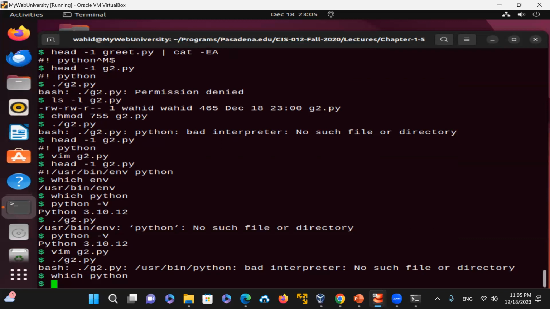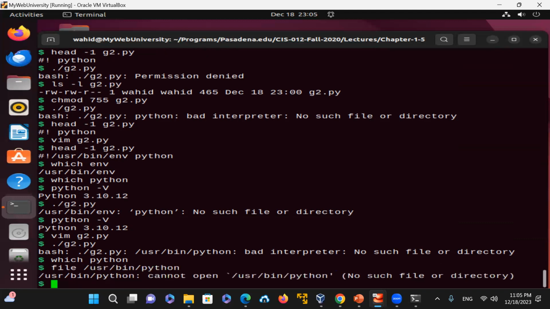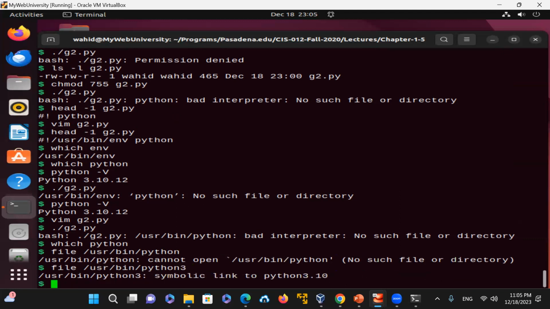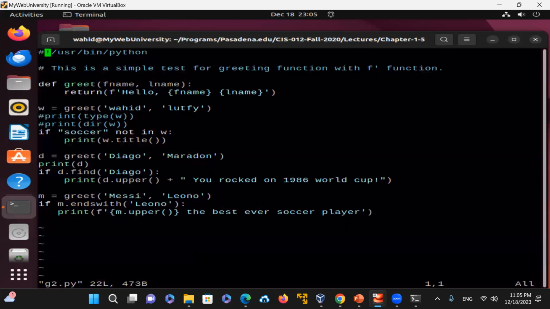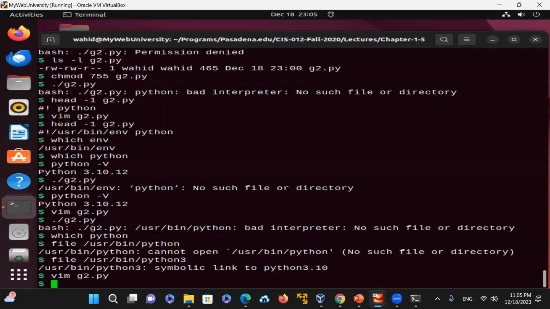Let me check file /usr/bin/python. Python 3 might be there, but not python. Yeah, python3 is there, but python is not. So I could create that one, that's why. So vim g2.py, and then we could say /usr/bin/env python3, because python was not a symbolic link on this one.